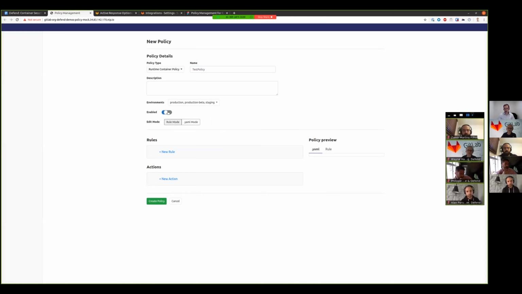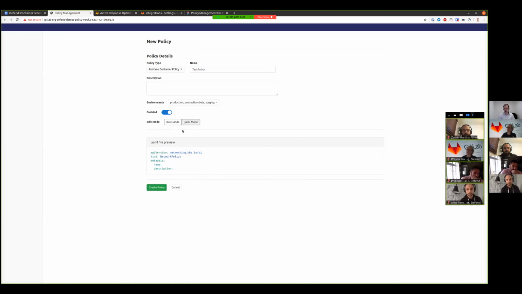Enabled or disabled, and then rule mode or YAML mode. So YAML mode is our fallback. YAML mode is really where they just get a free form text editor and they can go ahead and type anything they want into this YAML file. So that lets them use the full scope and breadth and depth of Cilium policies.